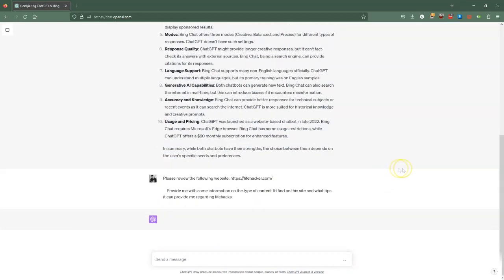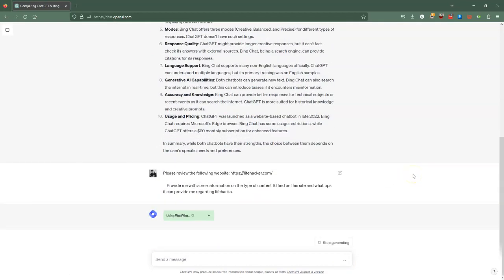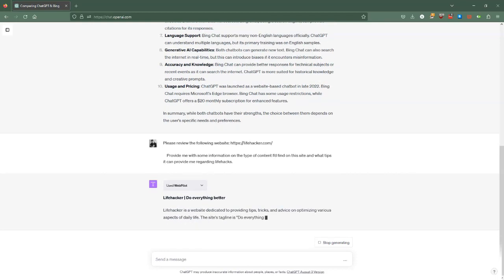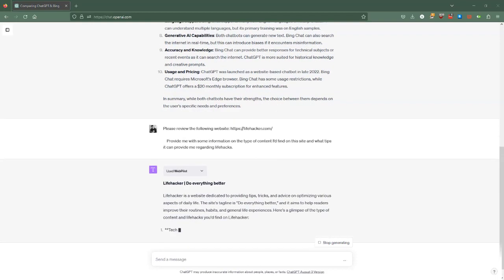But what if I asked it to do something a little bit more sophisticated, like summarize a full website? Well, let's try it out with a website that's been around for a long time called Lifehacker. So here we go. Please review the following website, provide me with some information on the type of content I'd find on this site, and what tips it can provide me regarding life hacks.